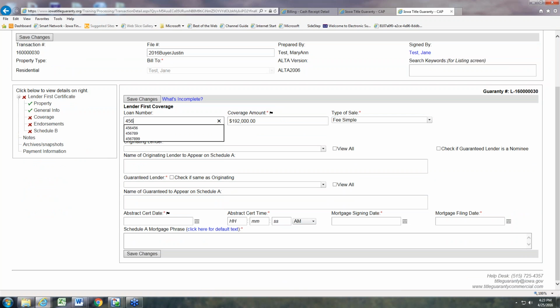Type the loan number if you know it. The coverage amount pulls in. On our system, anything where there's a black flag will indicate an underwriter might need to get involved. So if you just hover over the flag, it gives you the message. And in this case, it tells you if the coverage amount is over a certain dollar amount, an underwriter will need to approve the certificate. The type of sale defaults to fee simple, but other options are available.